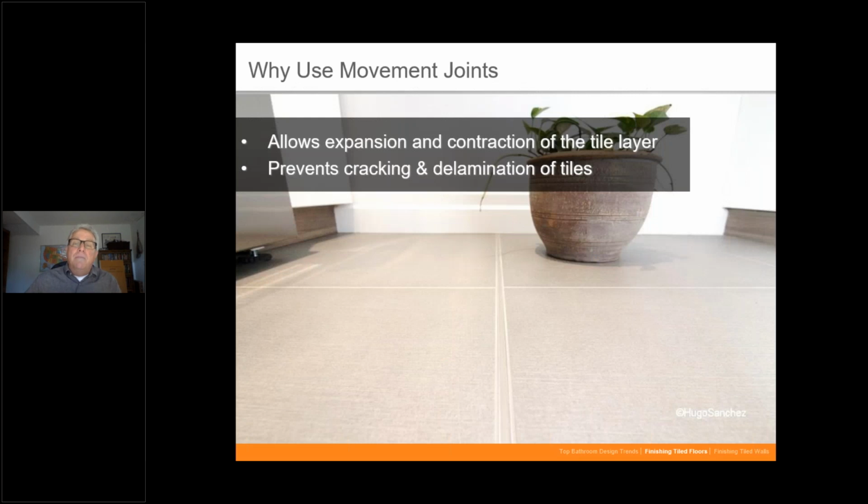So why movement joints? Let's get to that part. Well, we do need to have expansion contraction of the tile layer. The tile will expand and contract due to moisture content or loading or temperature. And it has to do with what kind of tile it is, if it's stone or if it's a porcelain or if it's just ceramic or something like that. They'll all move at different degrees depending on their nature and what they're made out of.